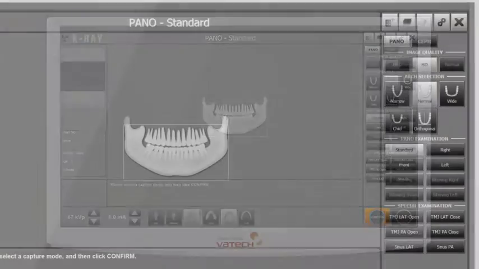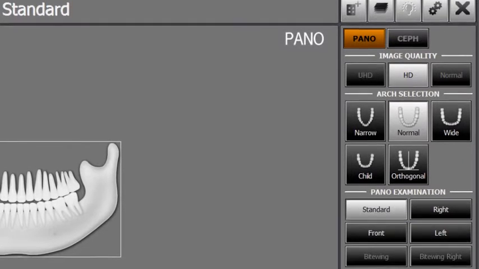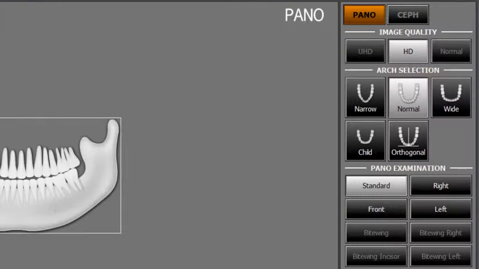Go to Imaging Mode and click the PANO. Depending on the image quality which operator wants, select UHD, HD, or Normal. Select the patient's arch type on the arch selection. There are 4 different arch types: narrow, normal, wide, and child, and orthogonal function can be applied depending on diagnostic purposes. Go to PANO Examination and select ROI.